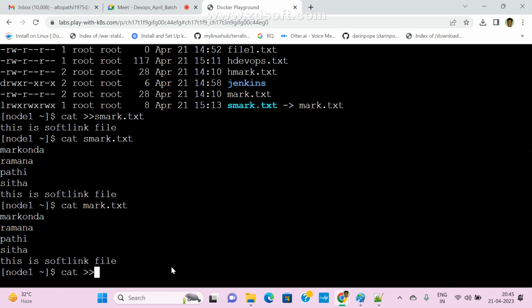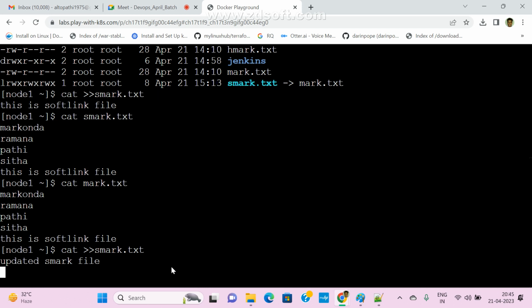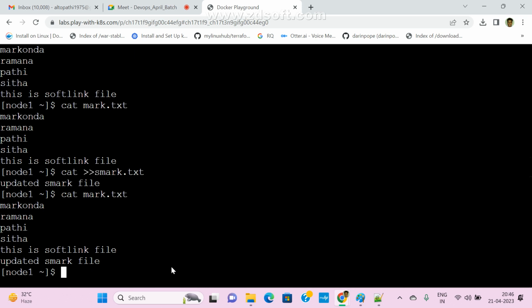Let me update my original file. cat > mark.txt. I give some content, Ctrl+D. Now can you check the soft link file? Will it update or not? Updated, sir. Automatically it will update. There is no doubt here. The only difference we are maintaining is that the inode value changed, timestamps will change, and file size. cat smark.txt. Now updated.